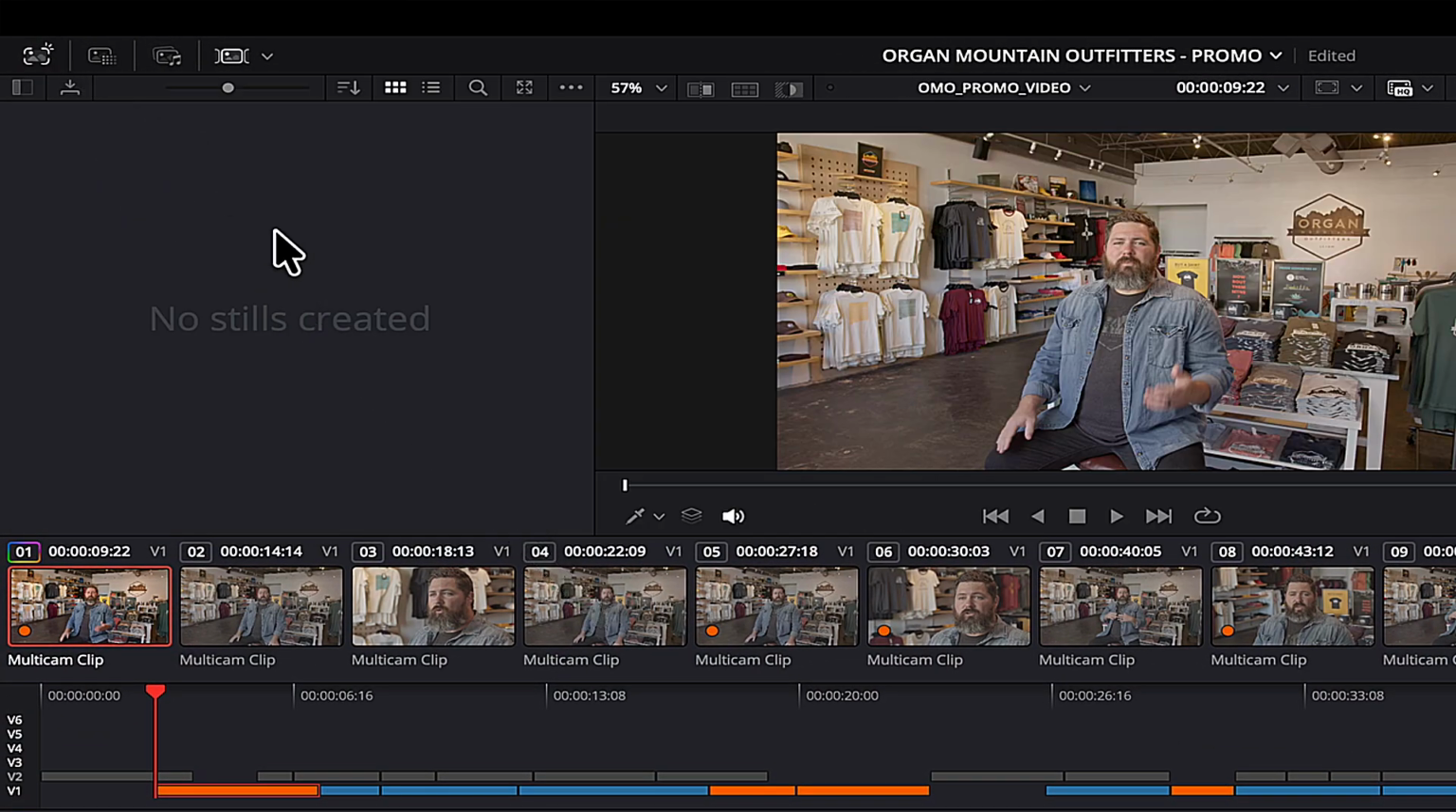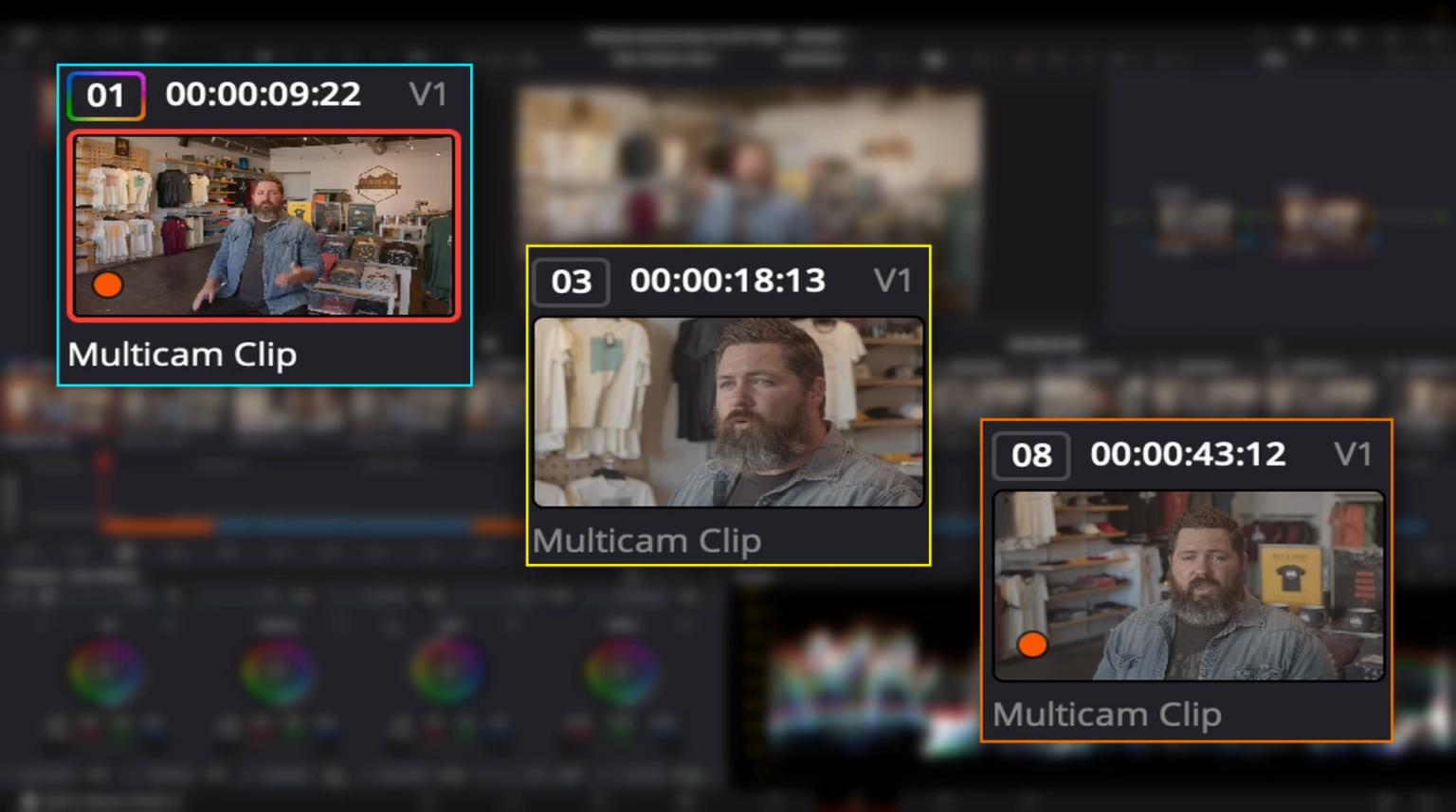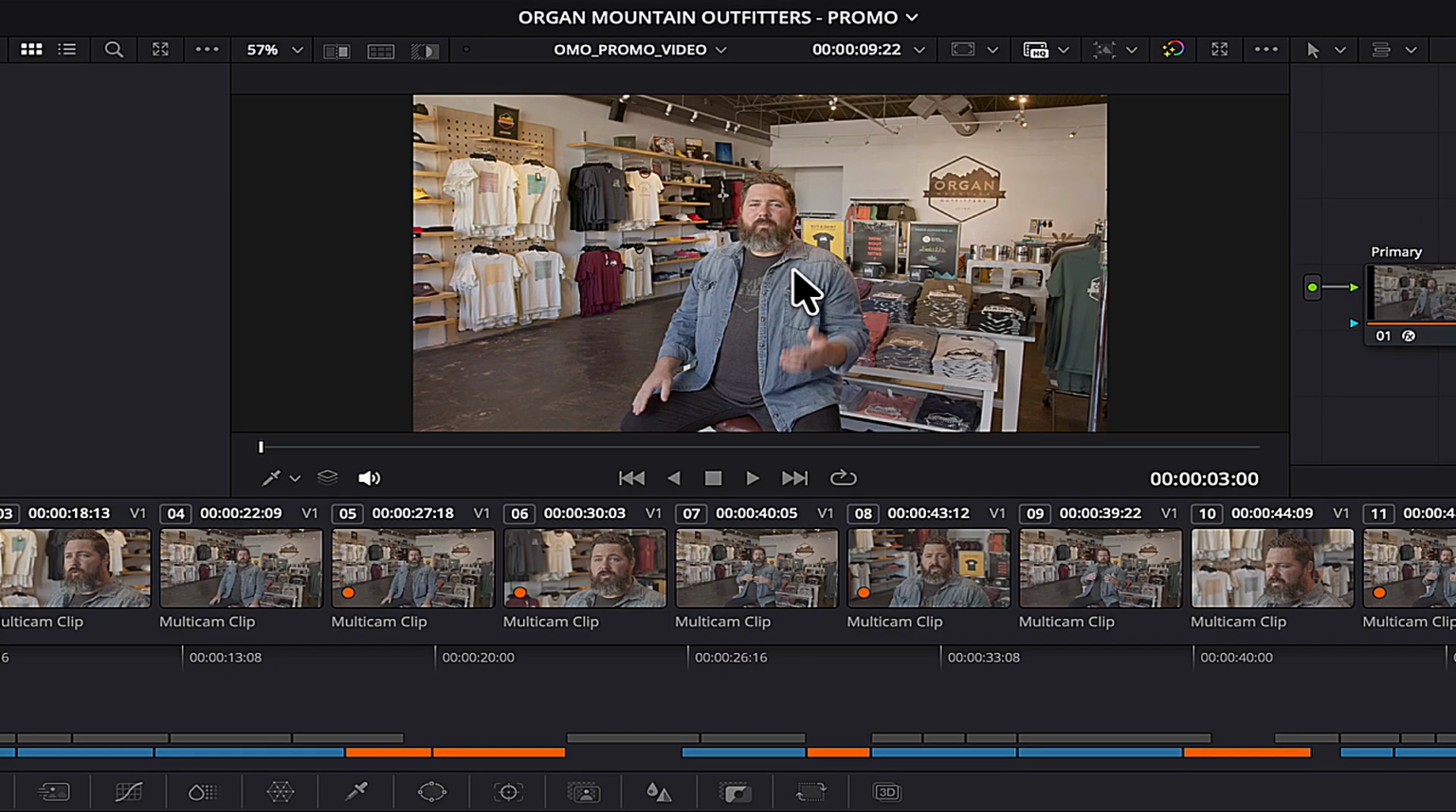Next, I'm going to grab a still. So I'm going to open my gallery. Over here, I'm going to right click and hit grab still. Now, the reason I'm doing this is because all the other footage was captured on the same camera. So now I'm going to color grade this particular footage.